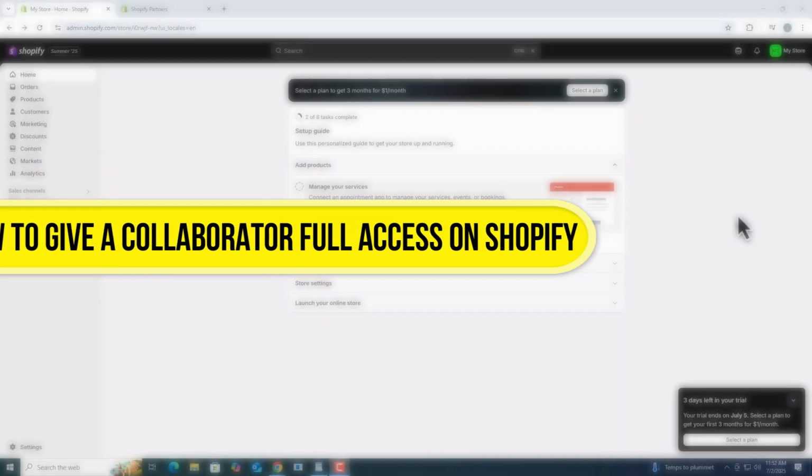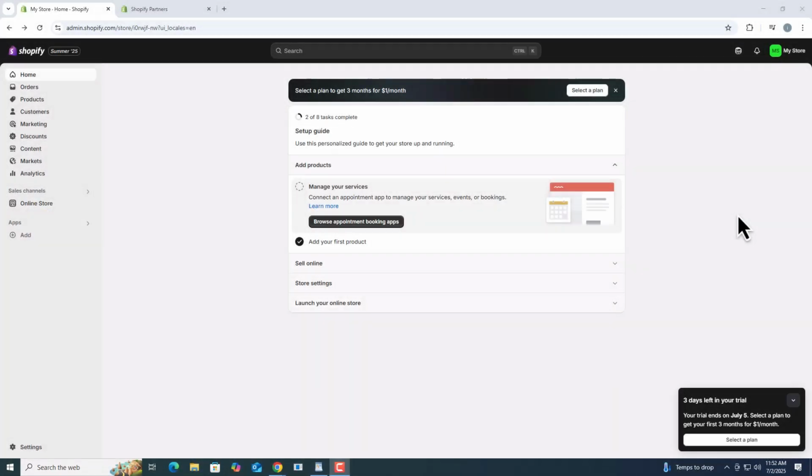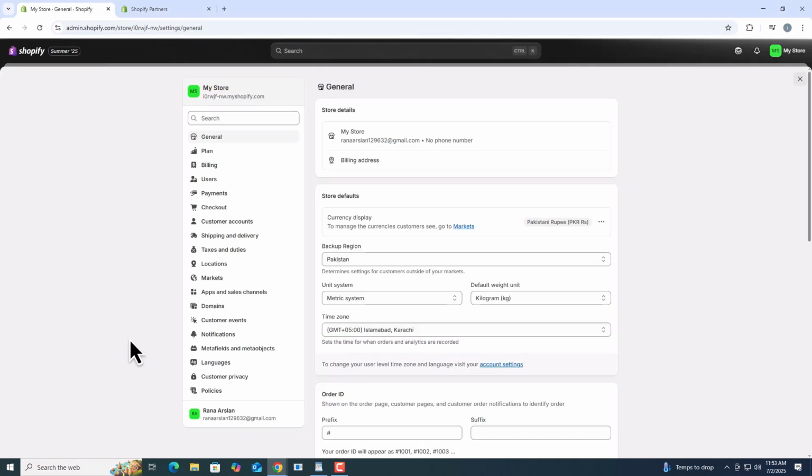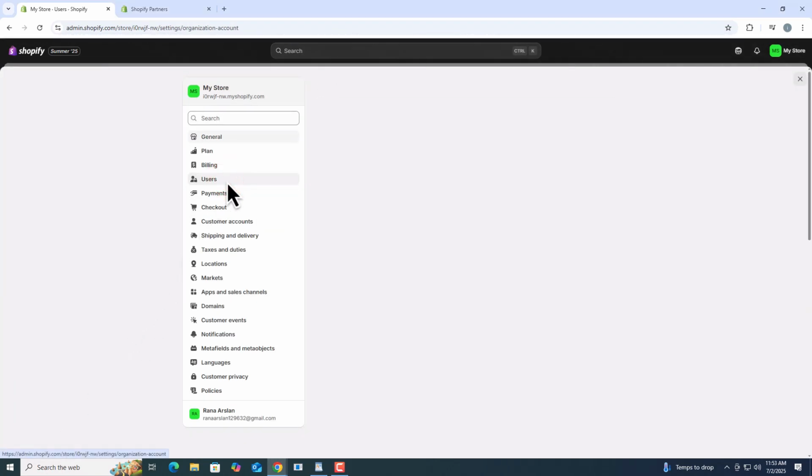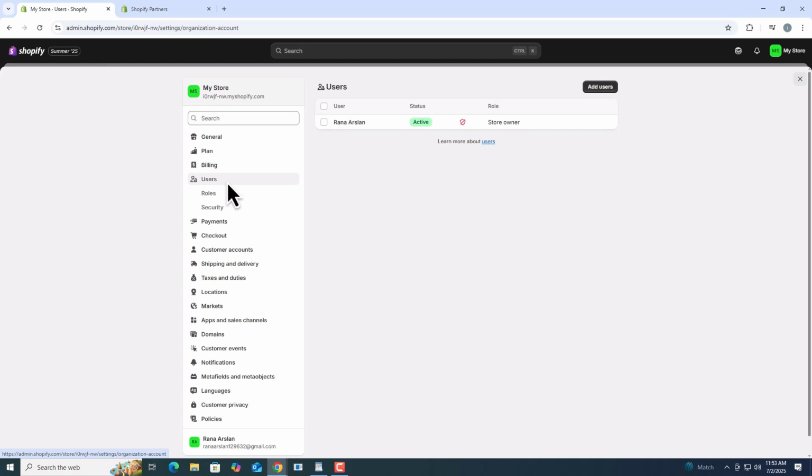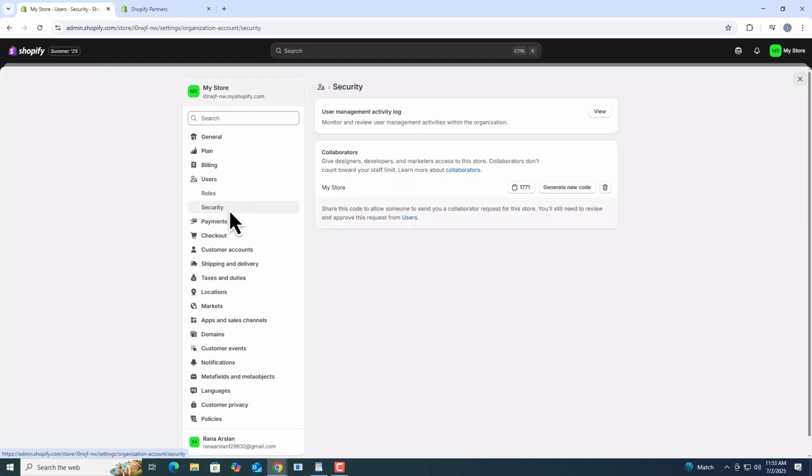Let's get started. First, log into your Shopify store. Once you're logged in, click on Settings from your Shopify dashboard. In the Settings menu, click on Users and Permissions, or Users and Security depending on your version. Here, you'll find your collaborator request code. Copy this code. Share this collaborator code with the person you want to grant access to.